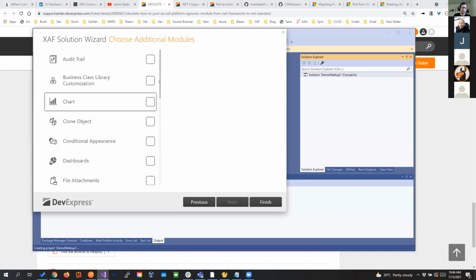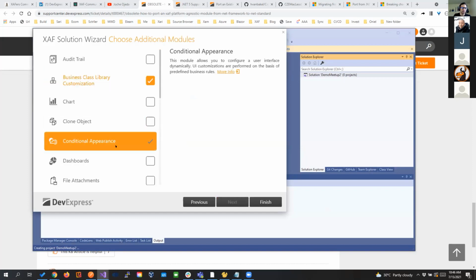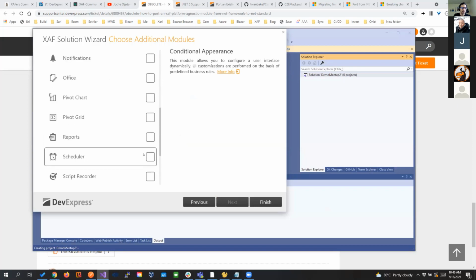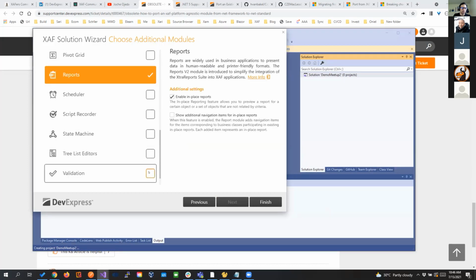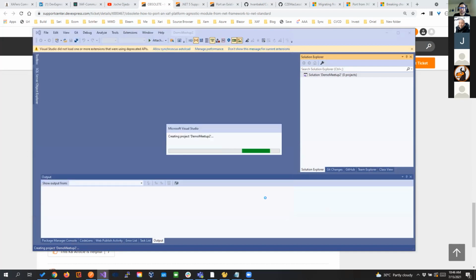But let's just focus on the standard, and let's choose a few modules here, like conditional appearance, reports, and let's choose validation. That's it. We don't need too much. And let's wait for it.